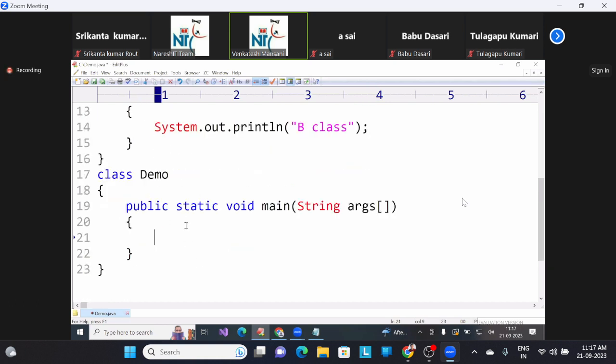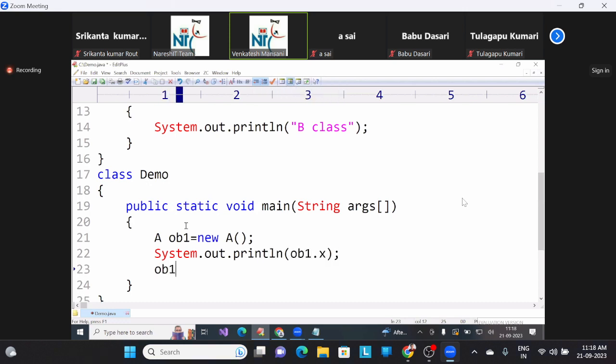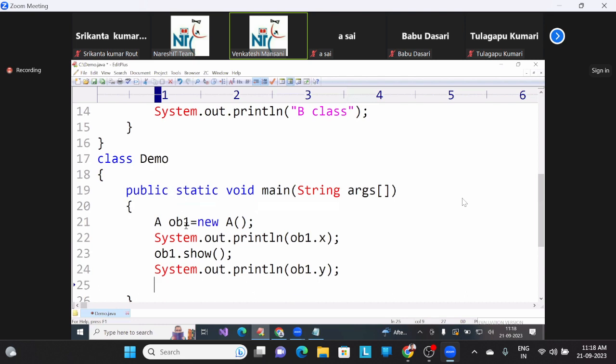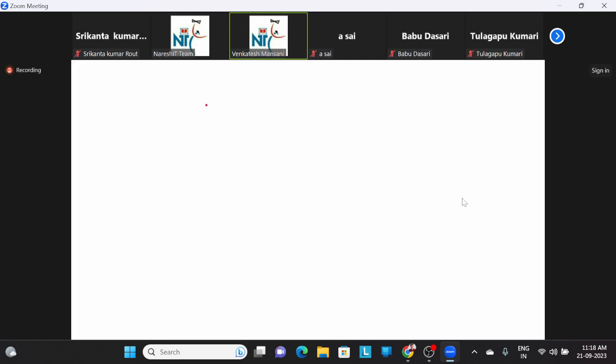Now here, A OB1 equal to new A. System.out.println OB1.x, OB1.show, System.out.println OB1.y, OB1.print. Like this you can create. Now here an A object is created, an A reference is created. Now if you write like this, what will happen? See, you can access only A members.